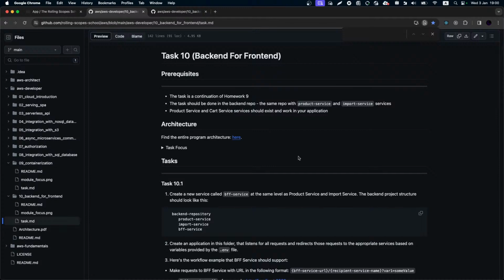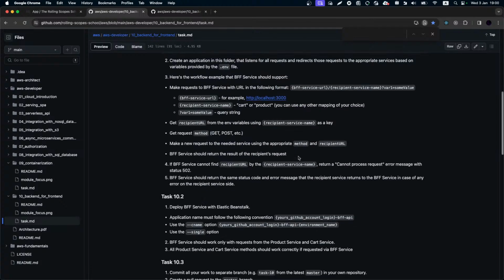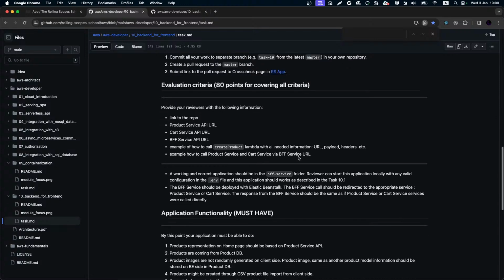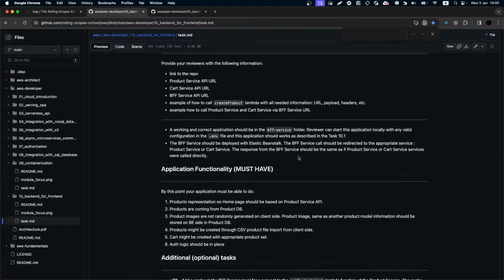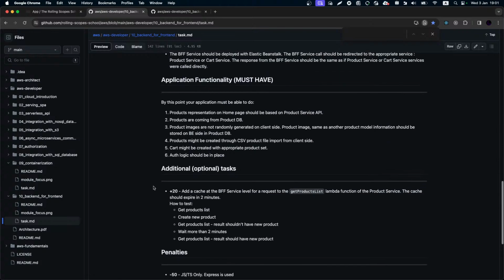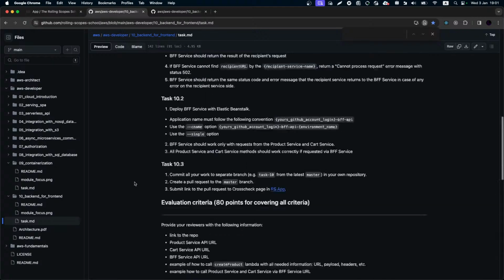Feel free to ask questions right now if you have any, or as usual, you can ask them in our Discord channel. There are some people who can help you with this. As you can see, the product service API will be used, and I guess the cart service. So only 2 services should go through this newly created BFF.